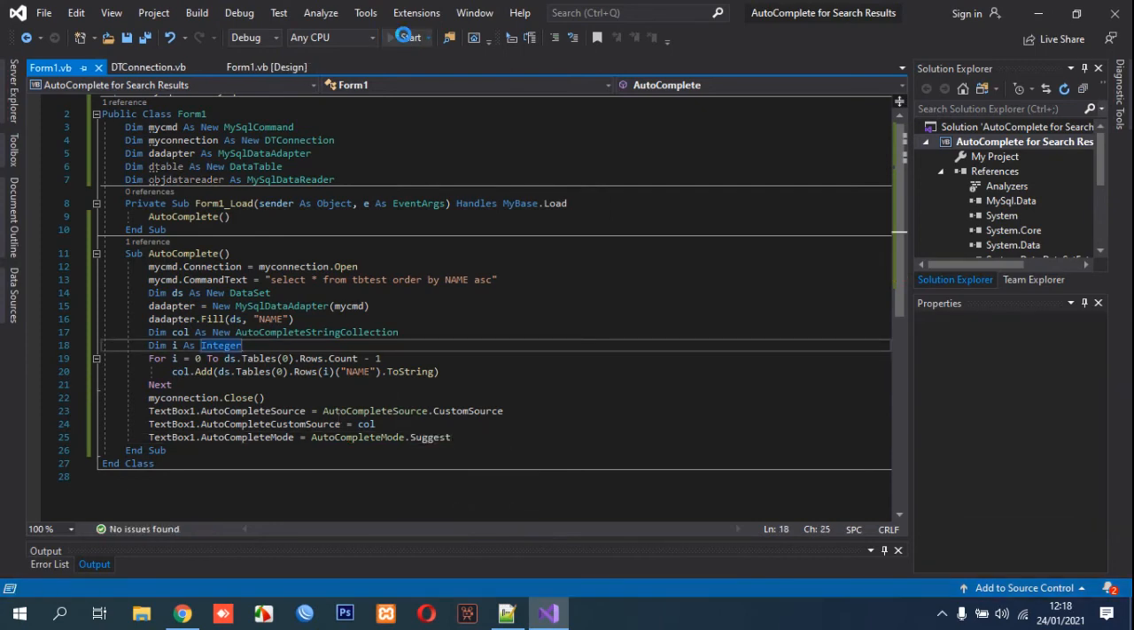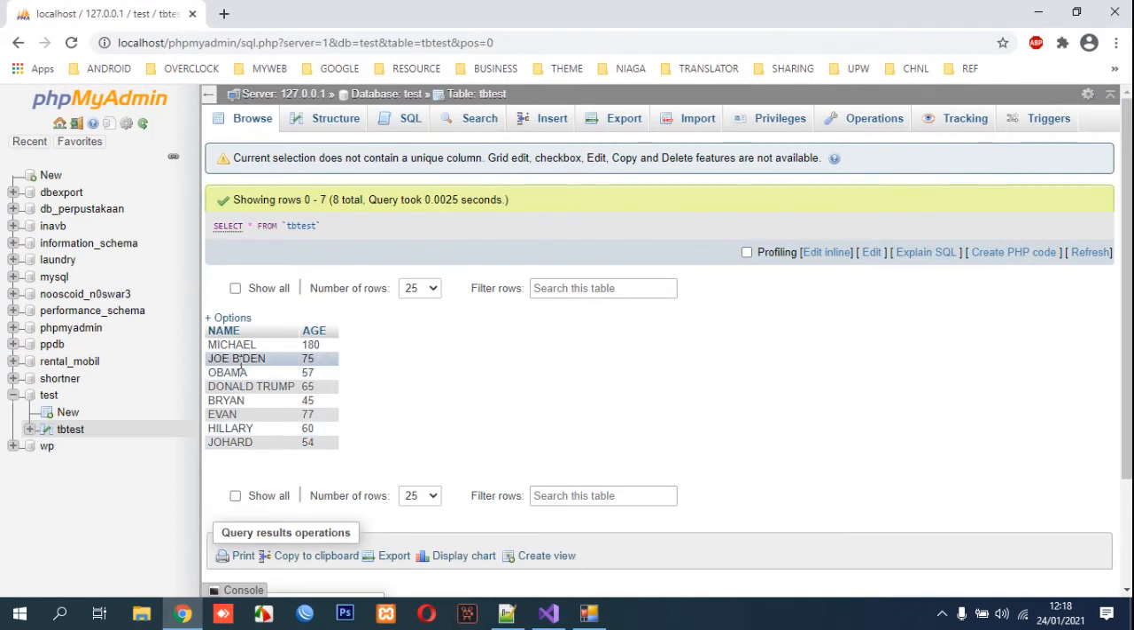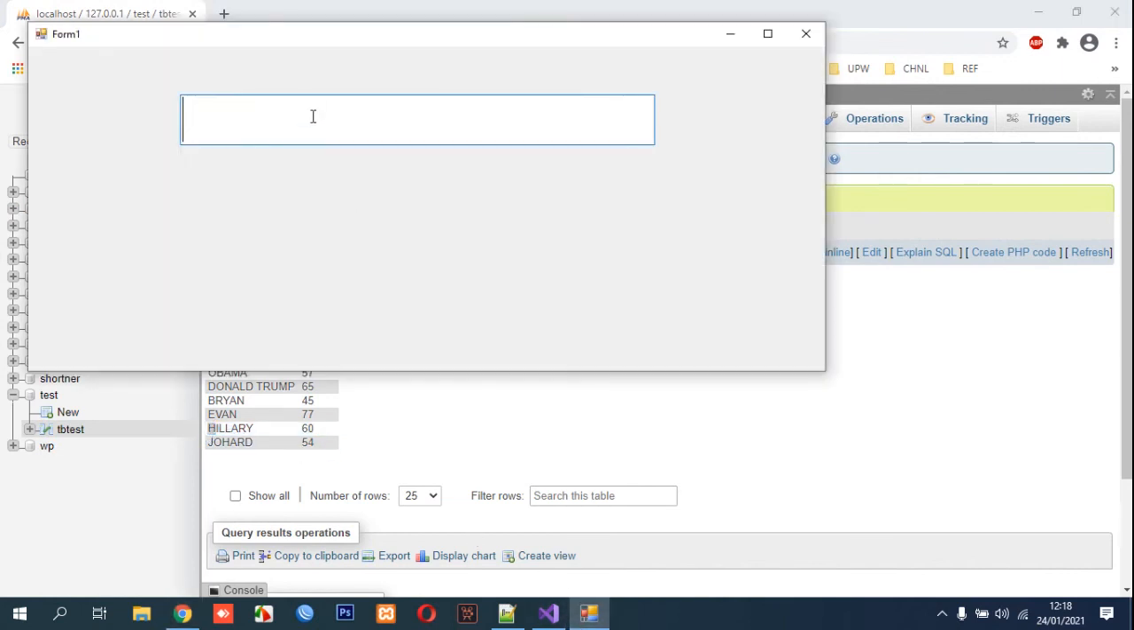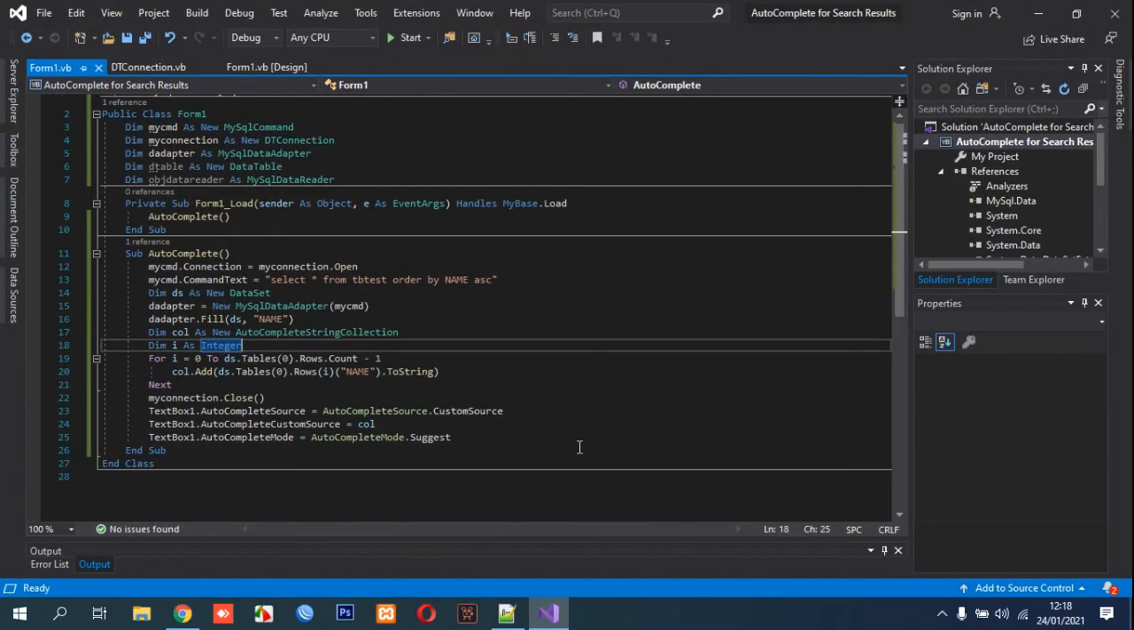We try running this. You can see when I type Joe Biden or Obama or anything in this record. For example, let's type the H character. Hillary appears here. You can also call the H field here. Yes, you can copy paste this.